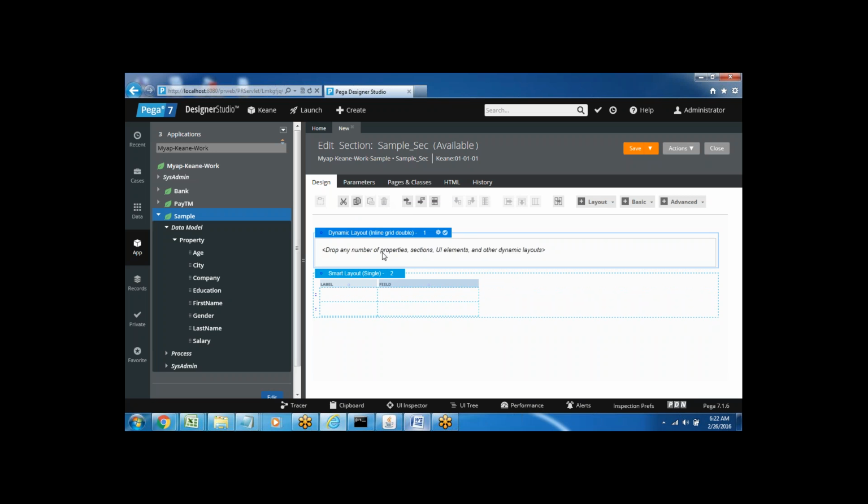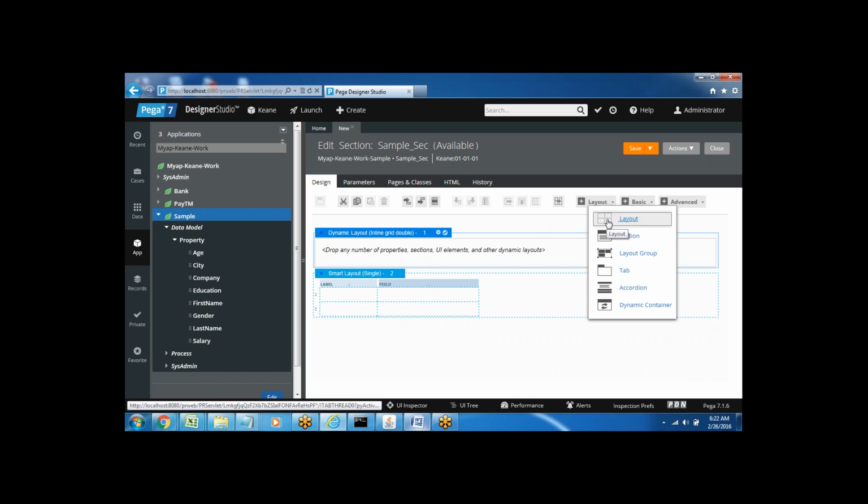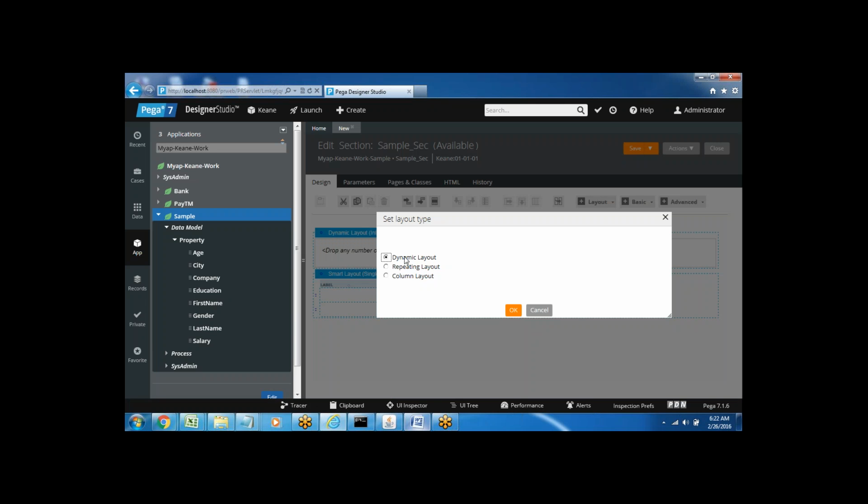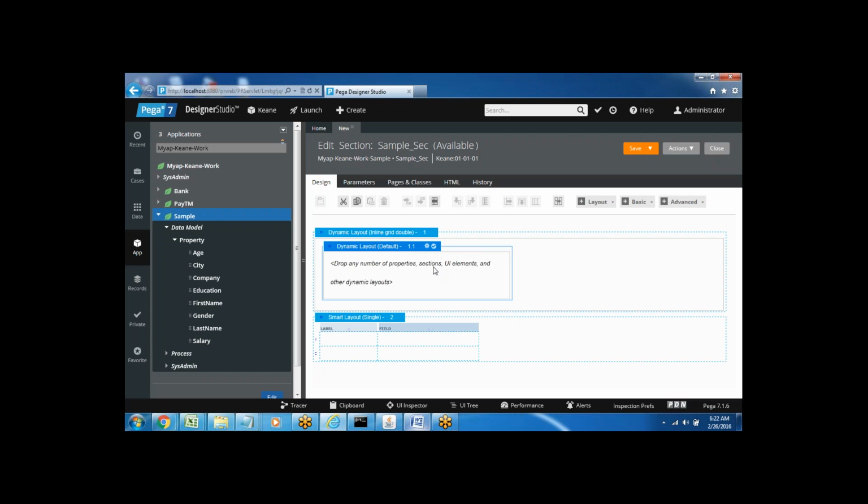Now what I can do is, inside the dynamic layout, once again I'm including a dynamic layout. Just select the layout, drag and drop inside the dynamic layout. Again I'm selecting a dynamic layout, and different templates will be there. In this scenario, we divided the grid into two parts, left side and right side. In the left side I'm using the dynamic layout. Now if you include properties inside this 1.1, all the properties will be in the same row. Previously the grid was divided into two parts but without any layout.